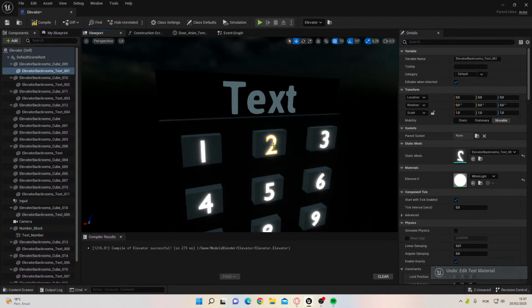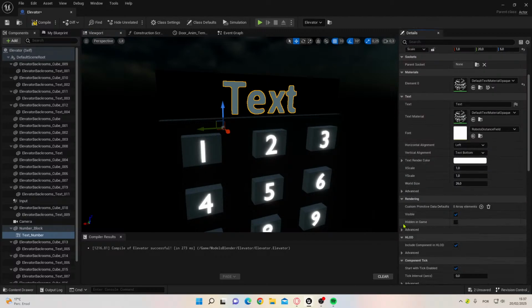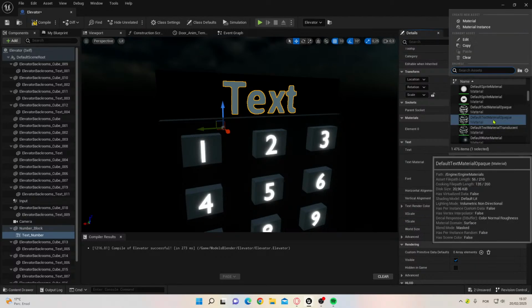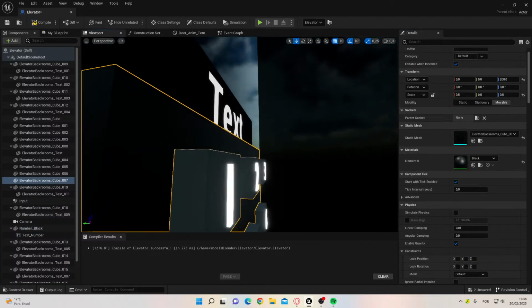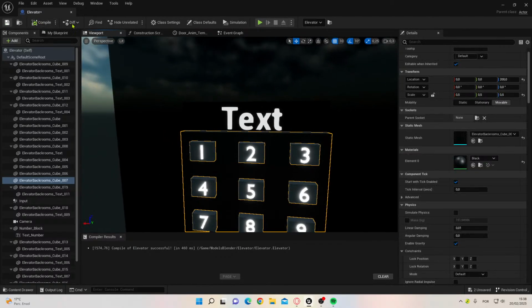Let me check something here. Static mesh. Yes, that's because this is a static mesh. How to text render. Can't we apply default text material opaque? Oh wait, this is actually good. It feels like it is bright. Yeah, I'll use this one.